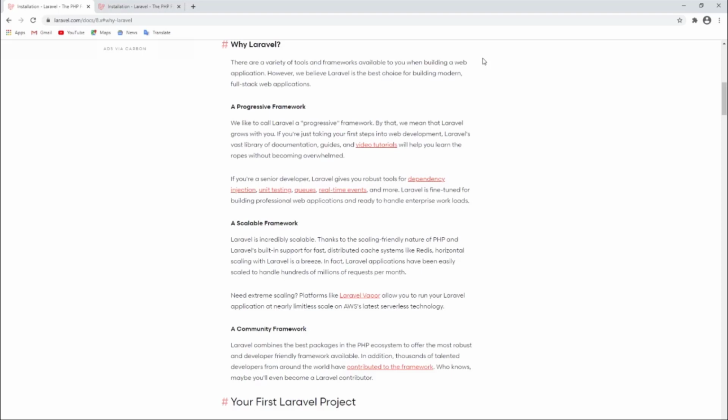When you read here, it says there are a variety of tools and frameworks available to you when building a web application. However, we believe Laravel is the best choice for building modern full-stack web applications. I am going to explain what that statement means in a bit, but look down here at this statement: we call Laravel a progressive framework. By that we mean that Laravel grows with you.